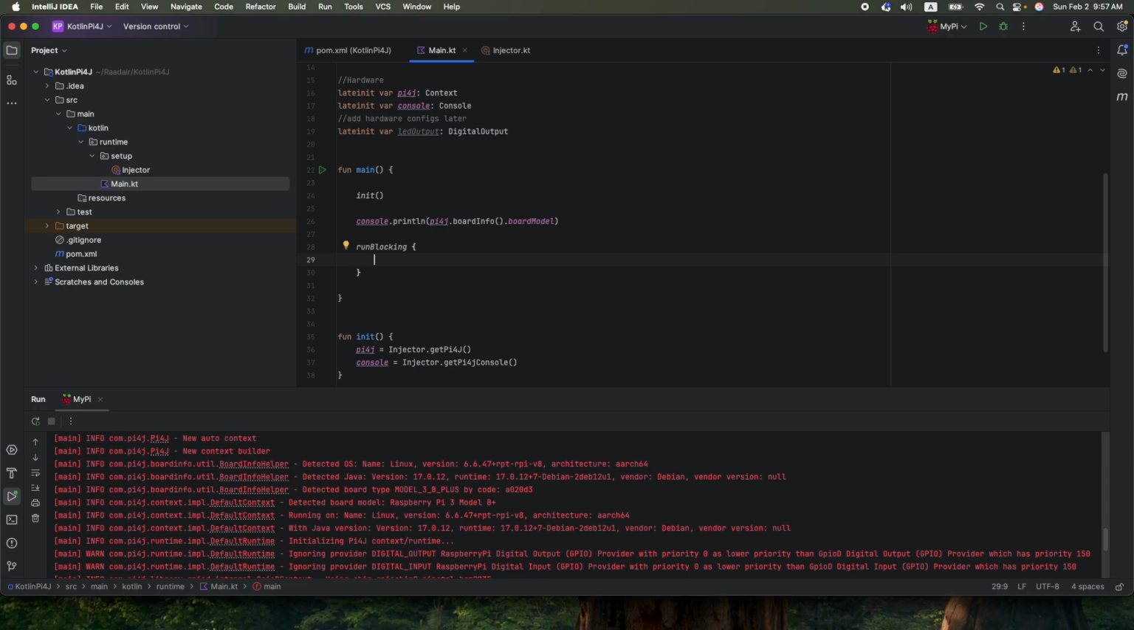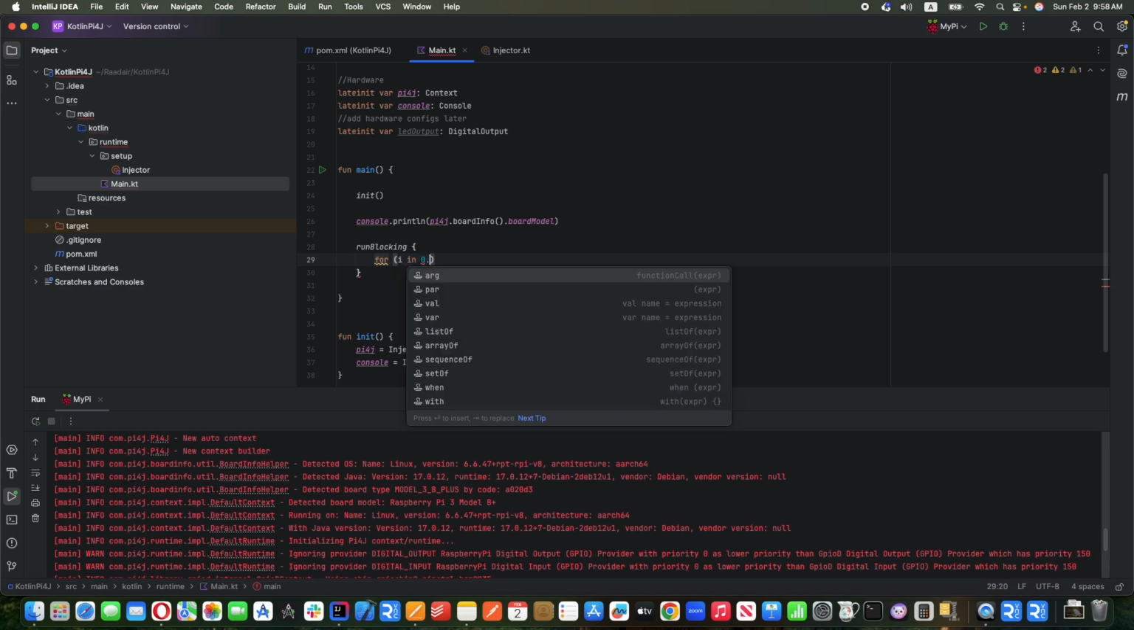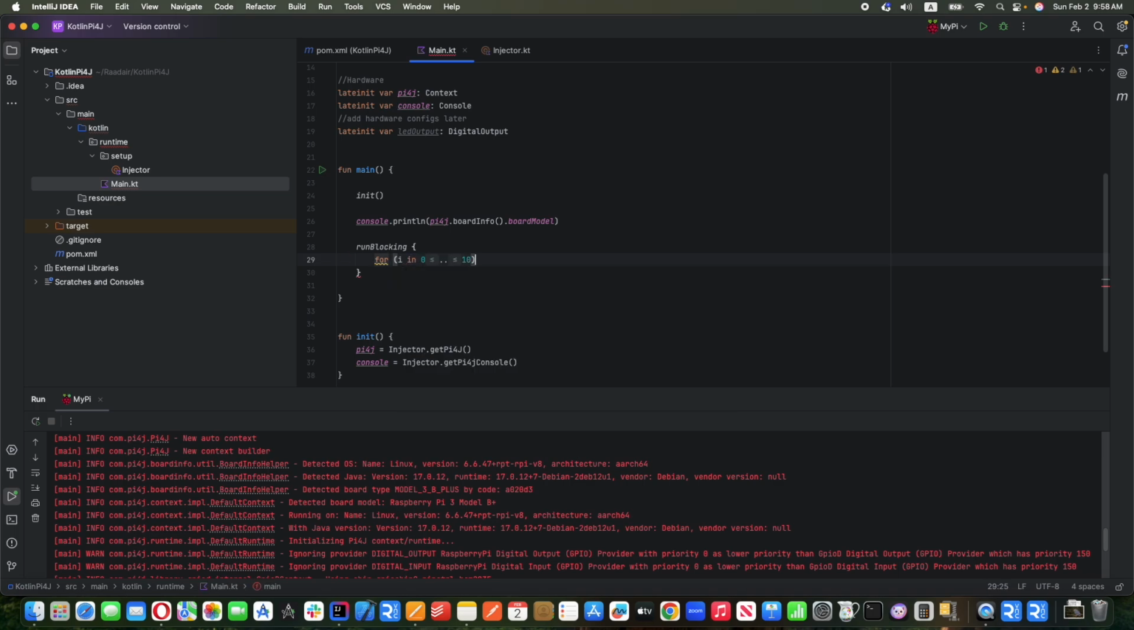Okay, yeah, the last part, just create some simple code. So this loop for 10 seconds. Why do we need coroutines and a runBlocking block? Because we will use a delay to turn off and turn on again our LED. So one more additional check.